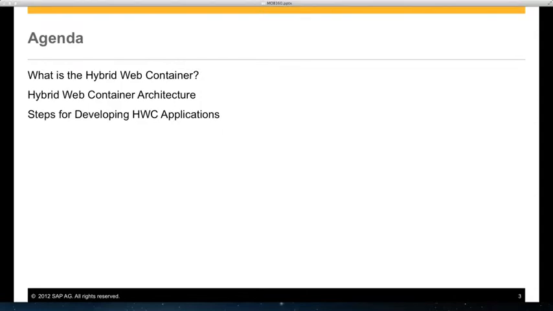Before we get started with the hands-on portion, I want to provide an overview of the hybrid web container as well as the Sybase Unwired Platform and go through the steps that are used for developing a hybrid web container application.